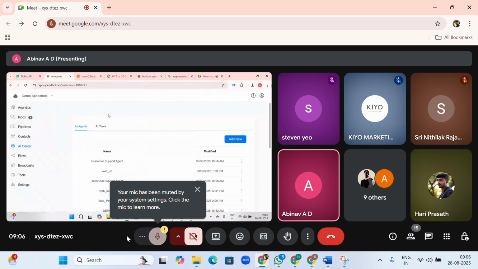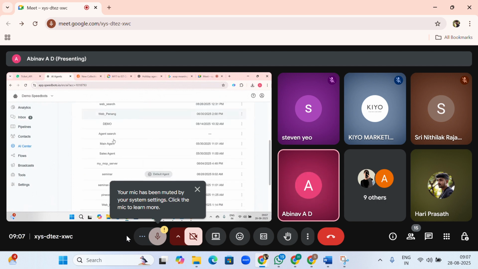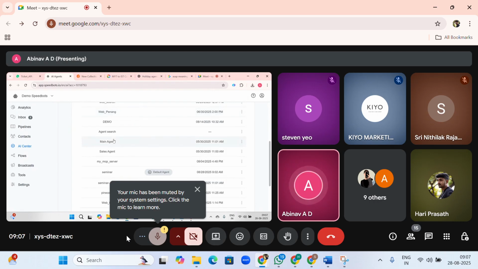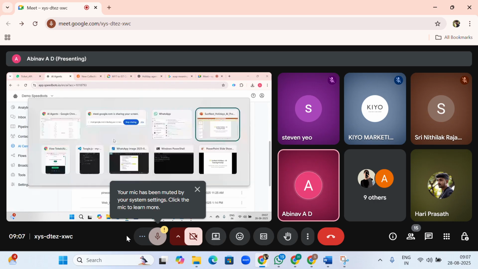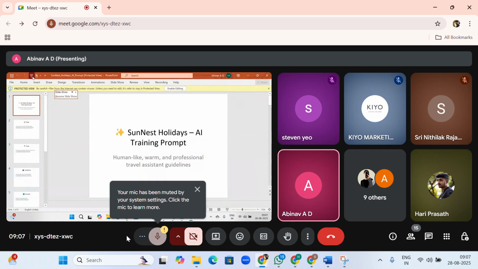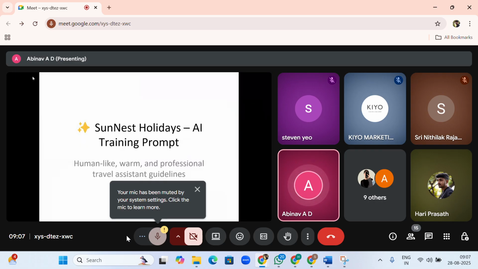Okay. I'll start with how to create a prompt and what is a prompt. A prompt is a detailed set of guidelines given to an LLM model to do a task. Okay. I'll show you now in a PPT first. I have created a sample prompt for Sunless Holidays.